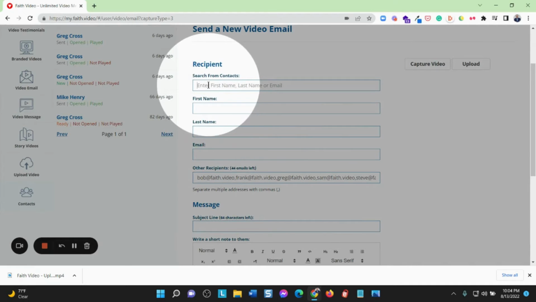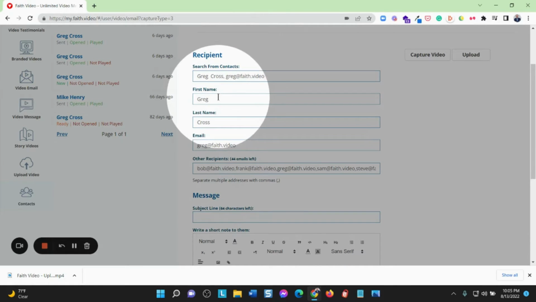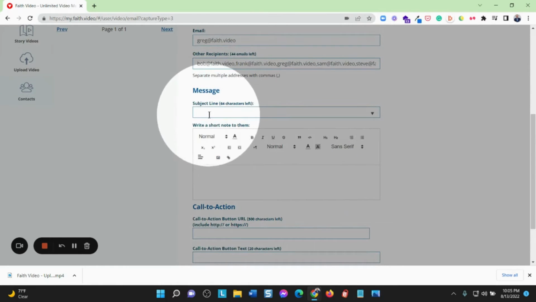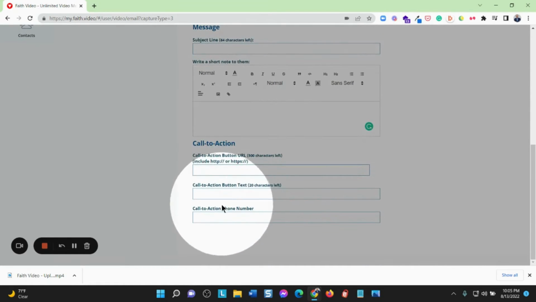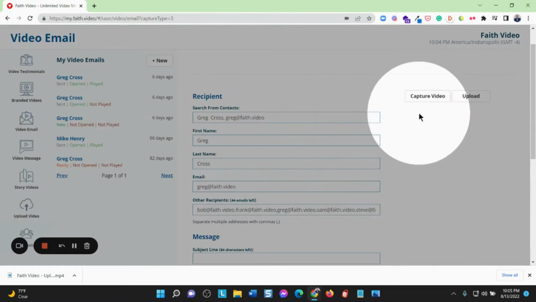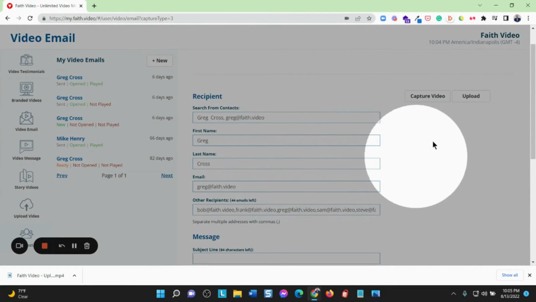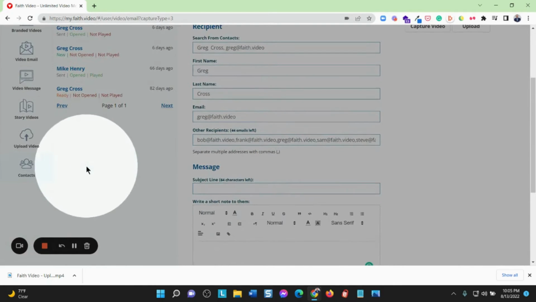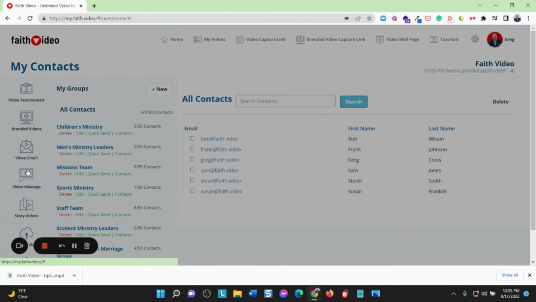Typically what I do, and I encourage you to do as well, is I type in myself as the primary recipient, and that's going to auto populate my first and last name and my email address. And now I'm ready to flesh out the rest of my video email by adding a subject line, a short message, a call to action, and then go up here, and I can capture my video and send that out. All right, so I'm going to go right back to the contacts tool again.